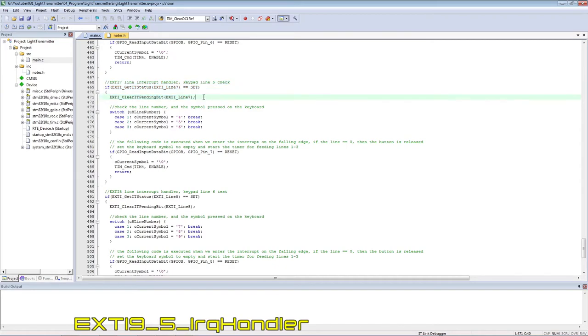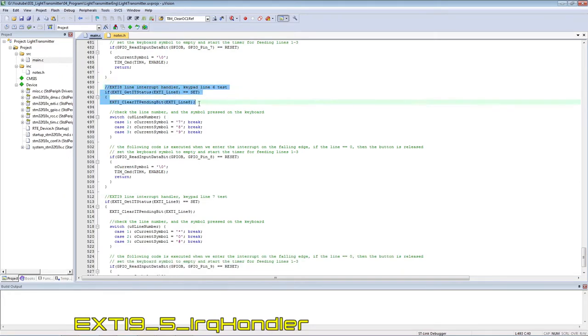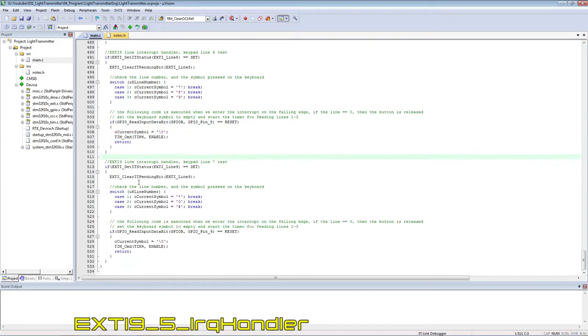When the key is released, an interrupt is triggered on the falling edge. Start timer 4 and reset the character code.